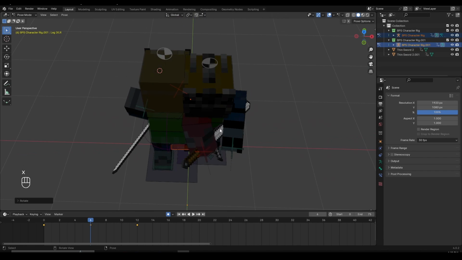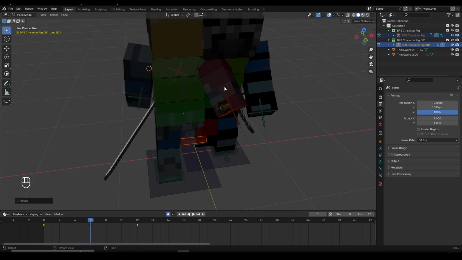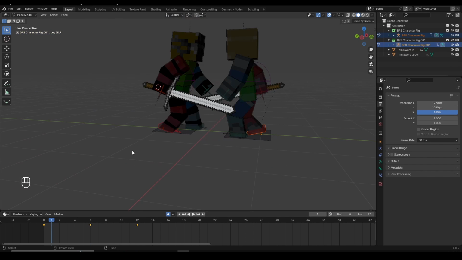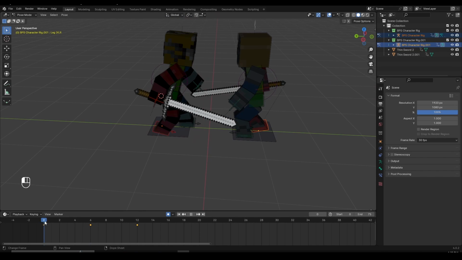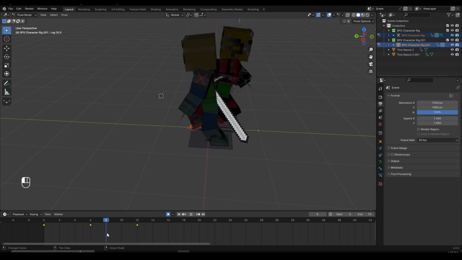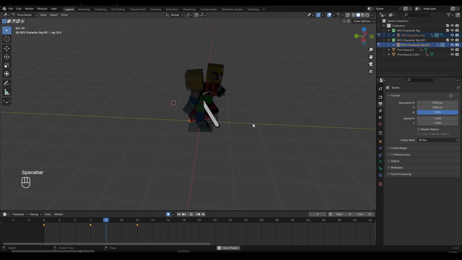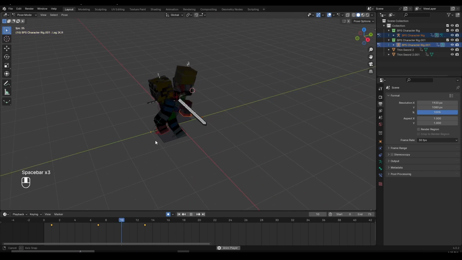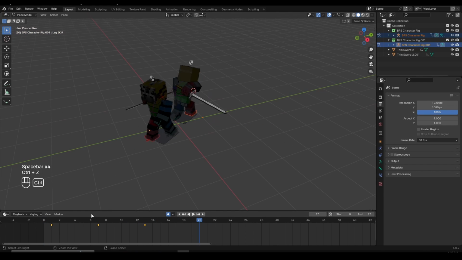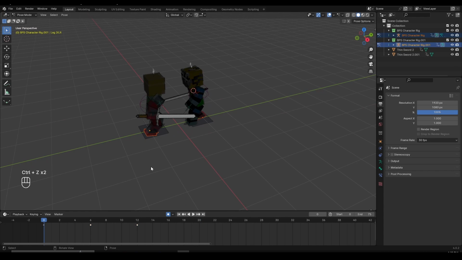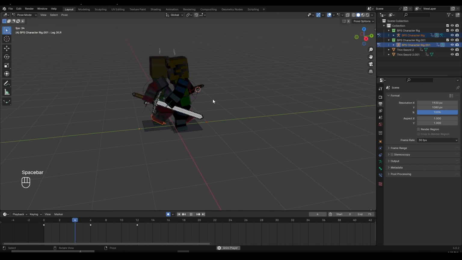Now we notice the characters are going through each other, but we can fix this later in the polishing phase, or even in the in-between phase. We'll see which one works for us. So we have this motion of the characters taking a step, and it's already looking better and better. I accidentally moved my keyframe, so I pressed Ctrl Z.